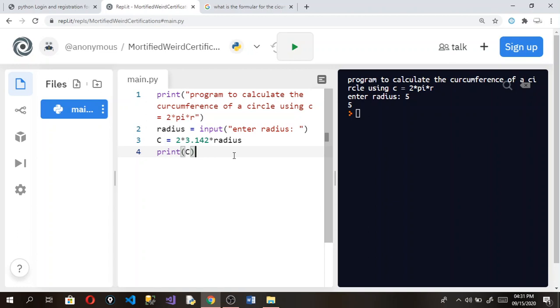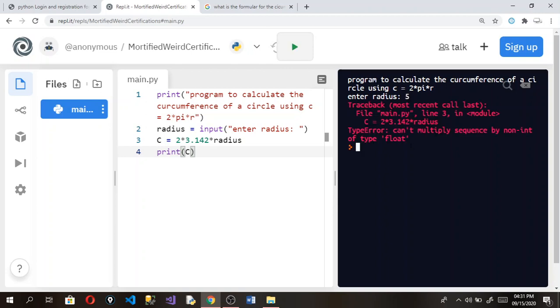Okay, so it's gonna print c right now. Let's run this and see what we get. So when I run it, what is your radius? 5. Well, we run into our first error, I believe. Now this is telling us type error, can't multiply sequence of non-int by type float. So it's trying to actually tell us that this radius we've got here is what? A string, and it can't multiply 3.142 by a string. Okay, so we've got to convert this radius to what?